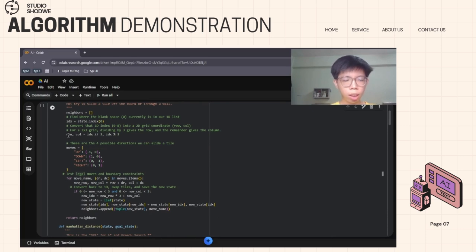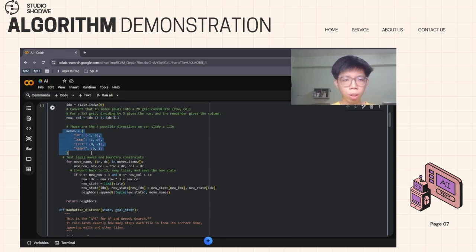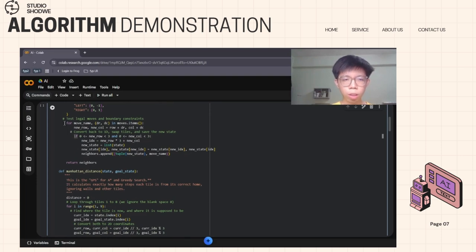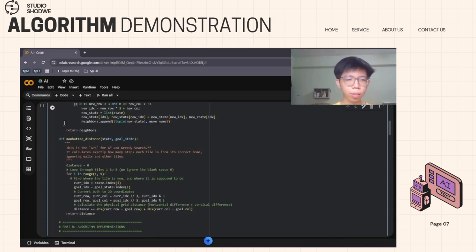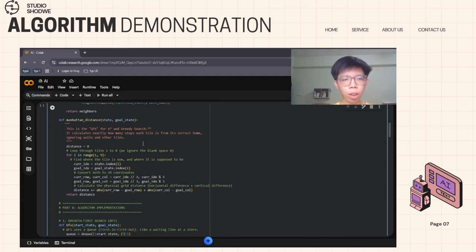We also declare our puzzle as the 3 by 3 board. Then we mention that there are only up, down, left and right moves. Then we also set the legal moves for the AI so they do not try to move the tile through a wall. Next, the second function is the Manhattan distance function. This function is used for A-star search to calculate how many steps each tile will need from its current location to its goal location.